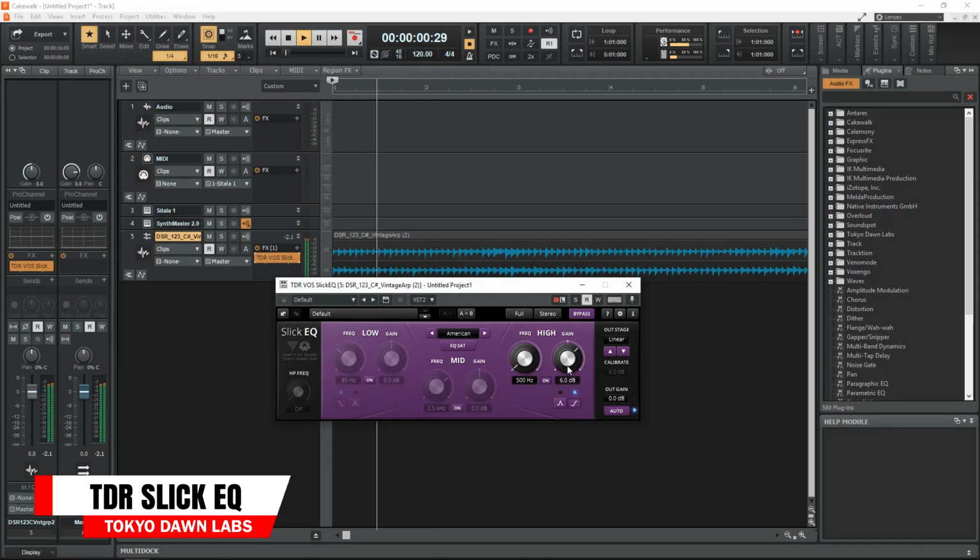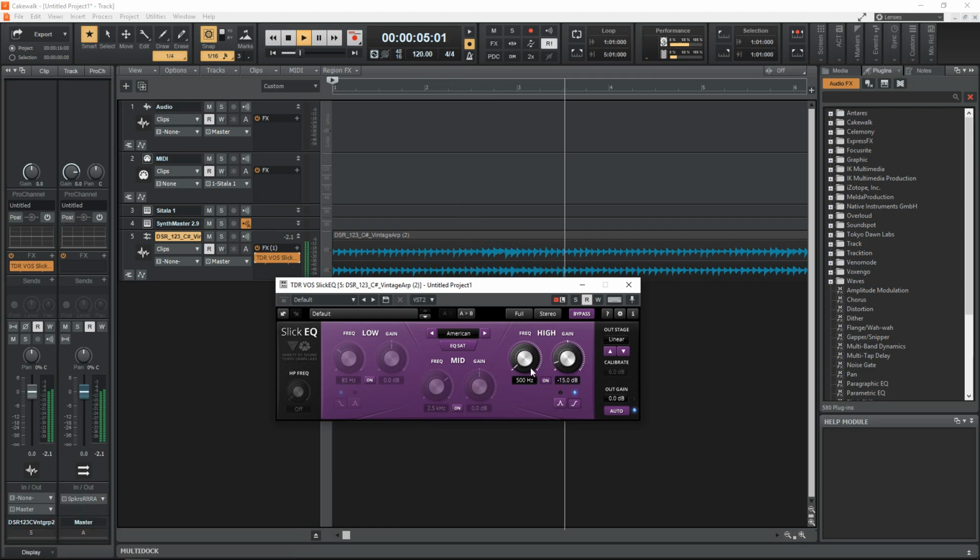The next free EQ plugin on the list is TDR Slick EQ from Tokyo Dawn Lab. This is a nice clean EQ with 3 bands, and it has 4 different EQ modes: American, British, Soviet, and German. You get an auto gain option that compensates for the changes of perceived loudness. The user interface is extremely easy to use, and it includes some decent presets to quickly get you started. You can get TDR Slick EQ on Mac and Windows.